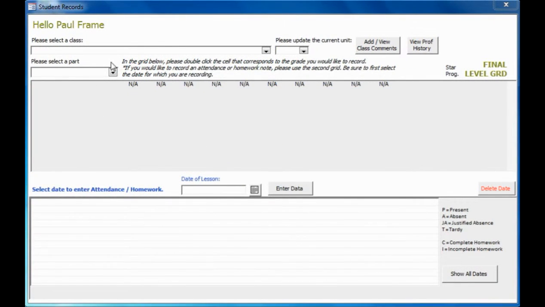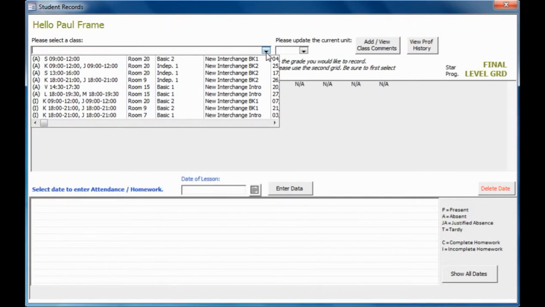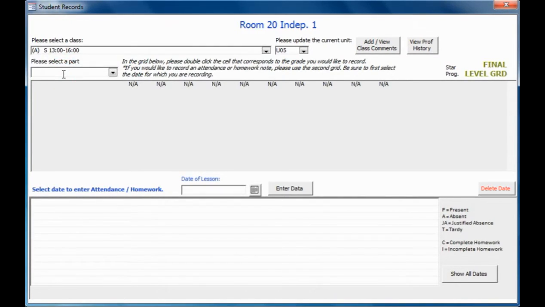So we're back at the starting window for LinguaSys. I'm logged in under another teacher's name, Paul. We're going to enter some grades for one of Paul's students, or for one of Paul's classes. Remember that the first thing I always have to do is select the class. So this is for Paul's Saturday afternoon class here, 1 to 4. And again, nothing will happen until I select the part. Now these guys are in part 1 of their book, so I'm going to click there.